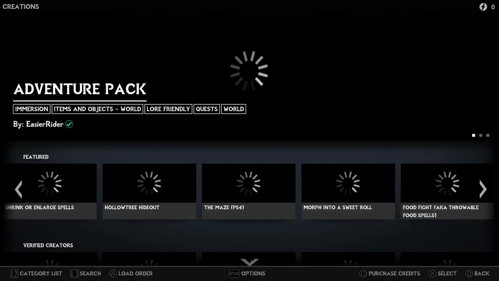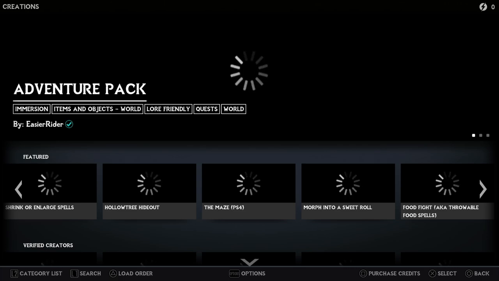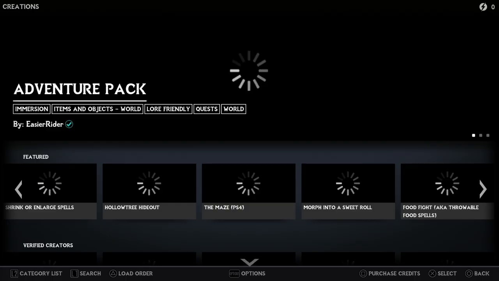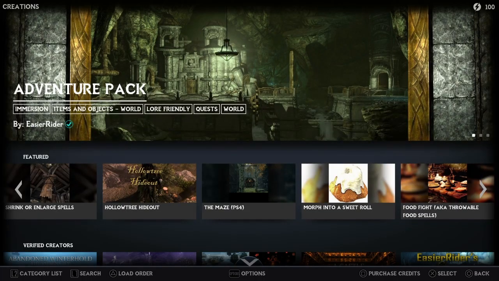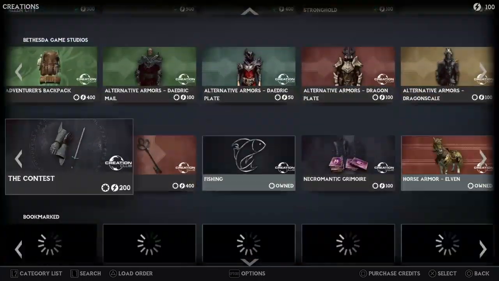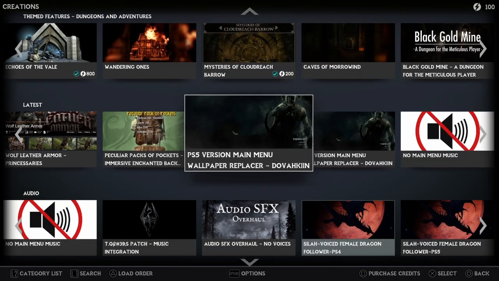Once you see this menu, I highly recommend that you wait for these images to stop spinning before attempting to make any changes in the load order. If you do not, you may experience issues with mods being disabled or reordered in your load order. Once the images have completely loaded, if you are seeing this video near the upload date, you can find the mods by scrolling down to the latest category, which you will see they are right here.